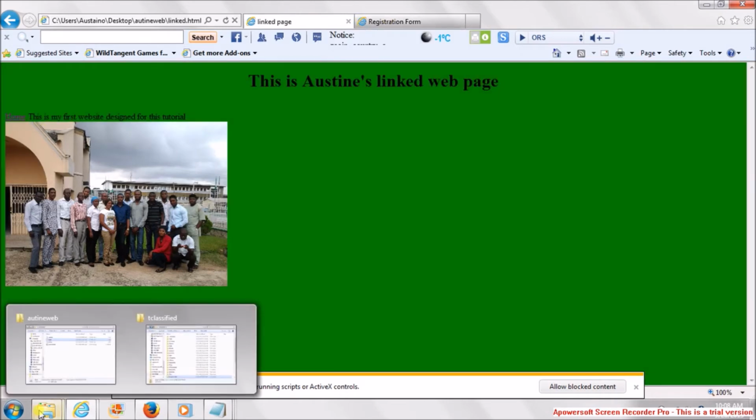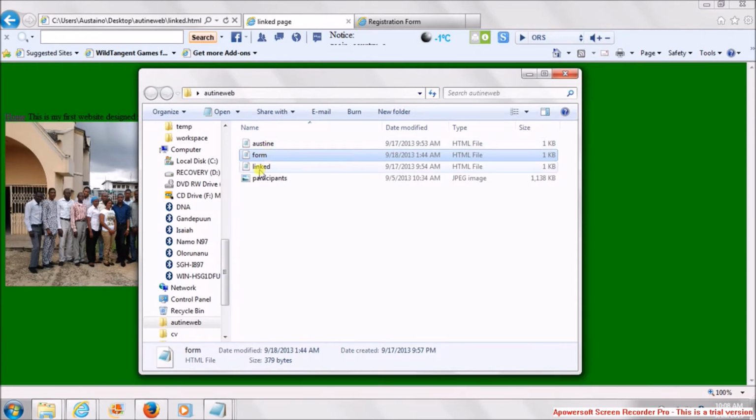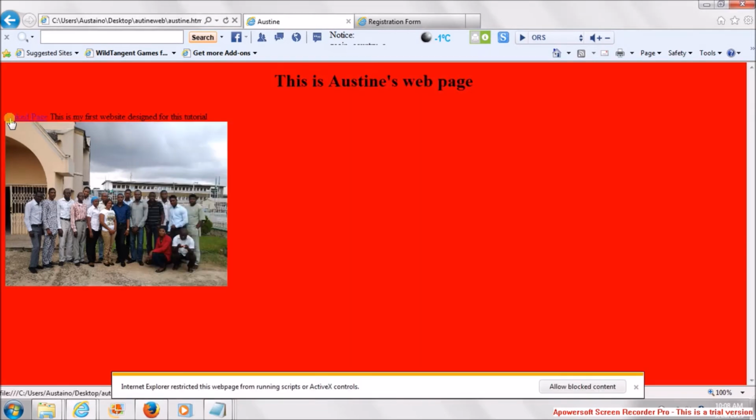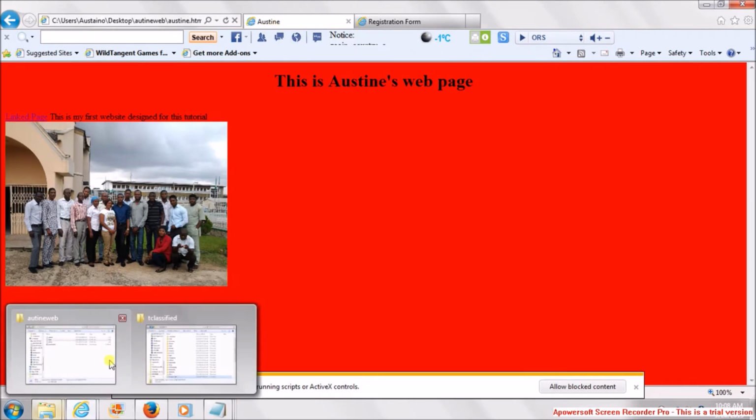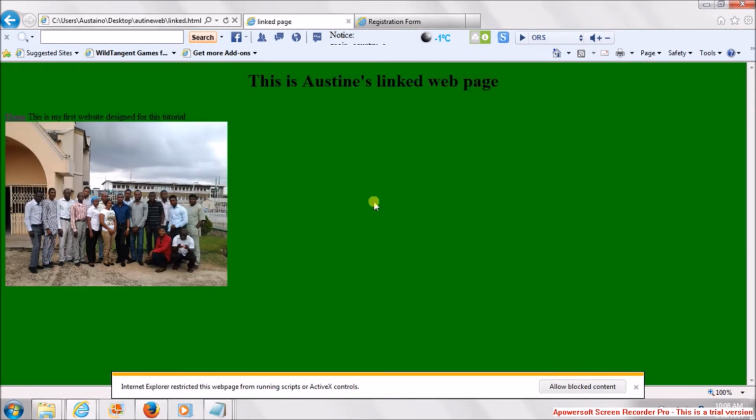So far, if we open our Austin Web folder, which is our website Austin Web, we have pages Austin, we have Austin form, and we have linked. So Austin is this page you are seeing here. This is the home page Austin. So that's the first page. Then we have our linked. Linked is this page here. When you click here, this is the linked.